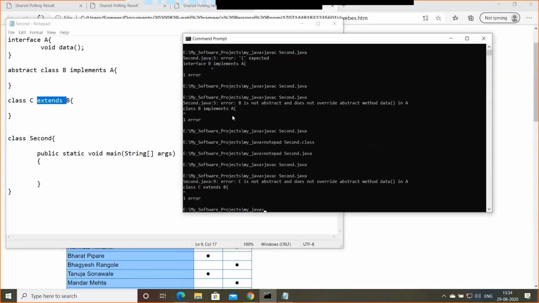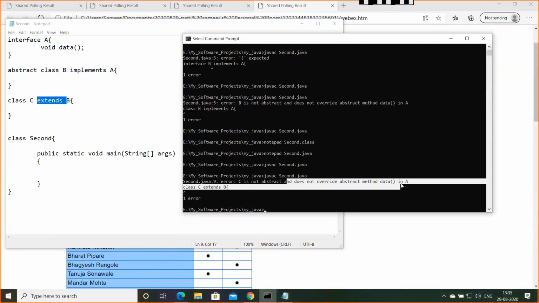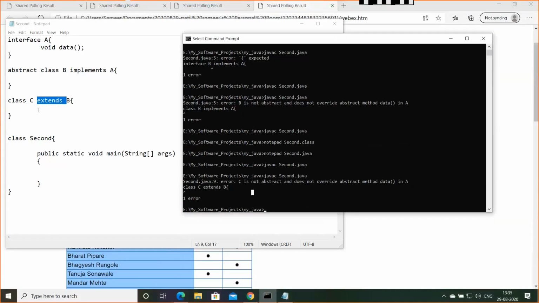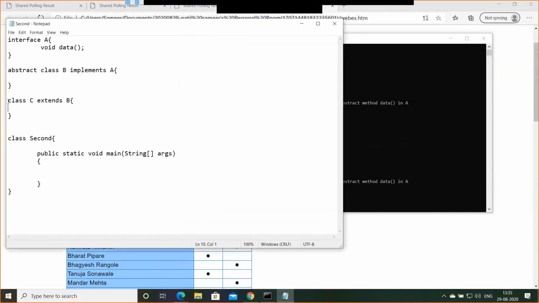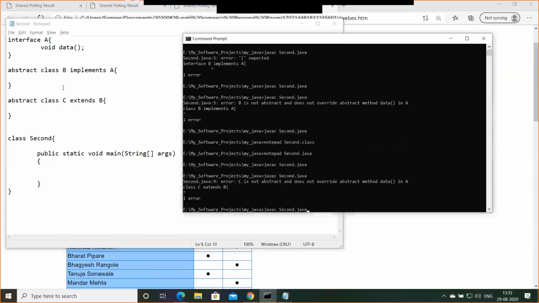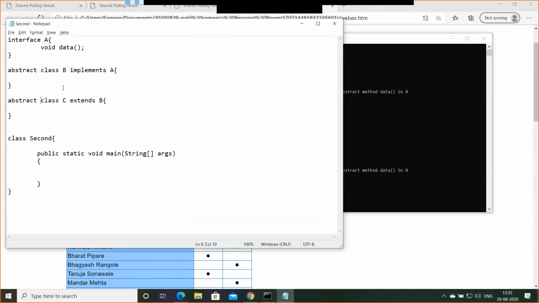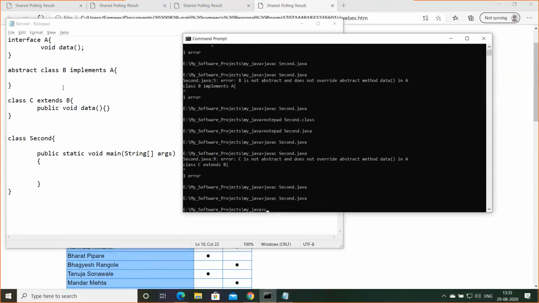Look at the error. Error is the same. If this was the old error message, this is the new error message. Look at both messages. C is not abstract and does not override abstract method data in A. So now again, C has two options. What are the two options? Make C abstract again. This will solve the problem. Or write the method definition. Public void data. Now if we try to compile, the program will compile.